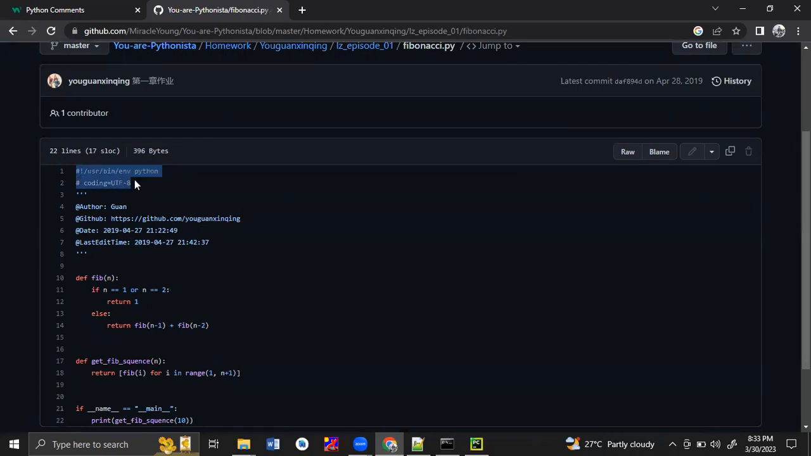These are the two comments they are using. Also here they are using the multi-line comment. As I told you, they are mentioning the author, Guan, so this code is developed by Guan. And they are also mentioning the GitHub link, where they are maintaining the project source code. And they are mentioning the date, when they created it and when it was last edited, the date and time.